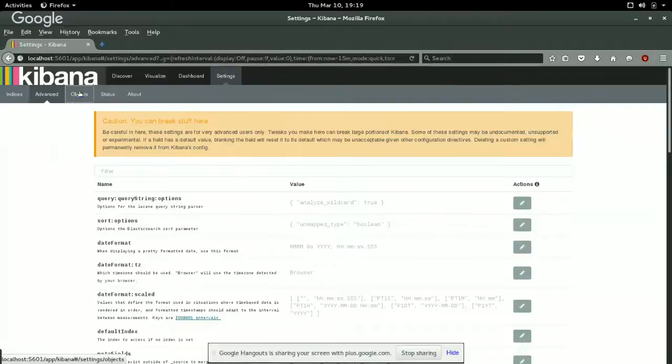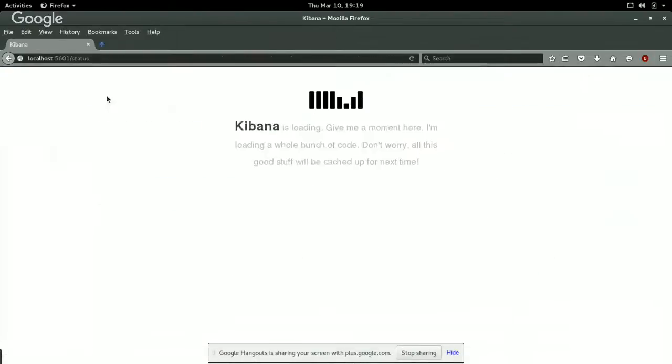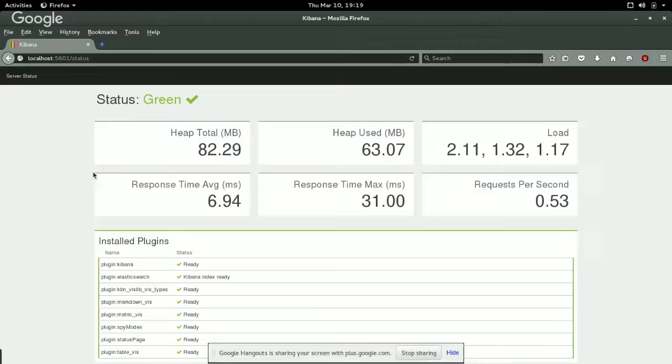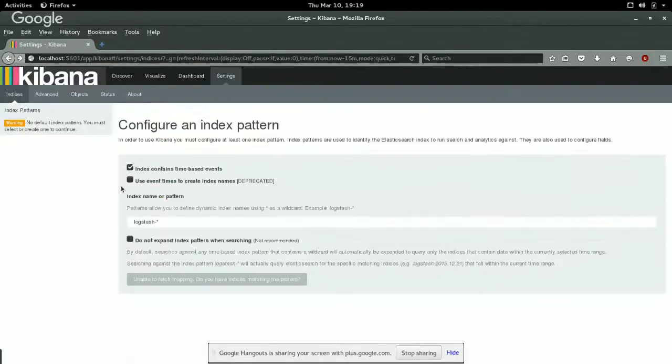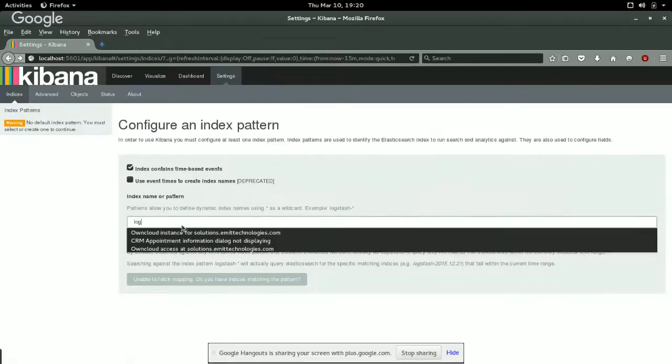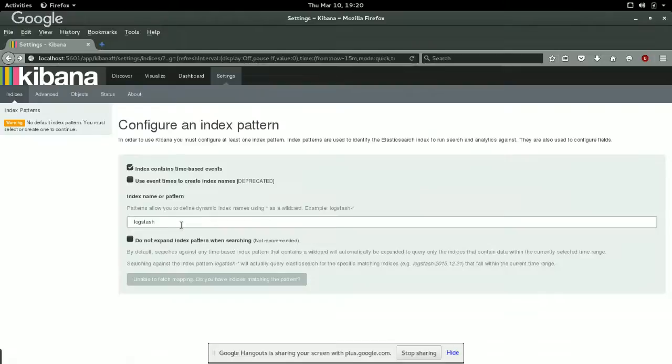Caution, you can break stuff here. Well, I don't really want to do that then. So all this stuff is installed. I want to actually see indices, and also index time-based events. Use timed events to create index names. Actually, I'm just going to hit star in this and see if that works.